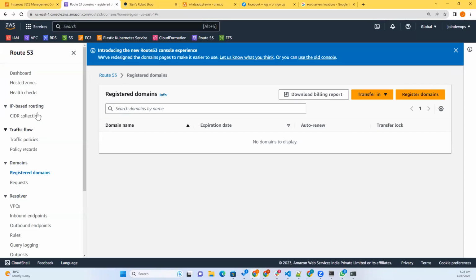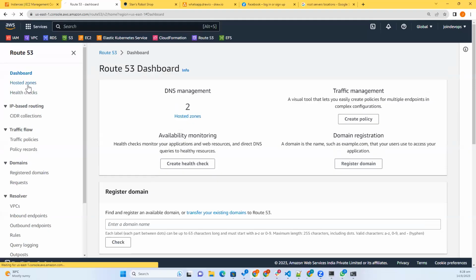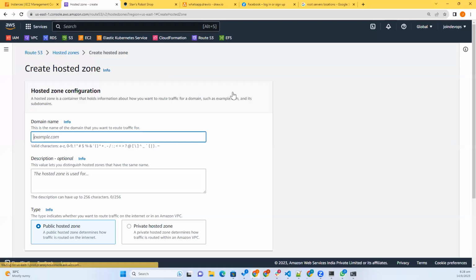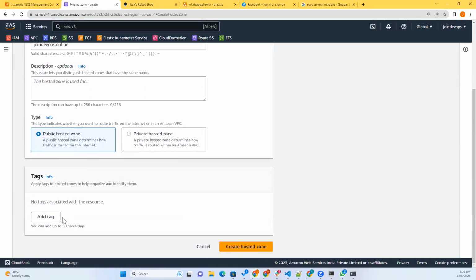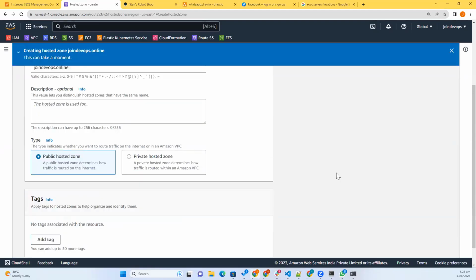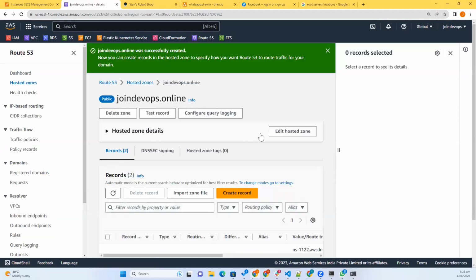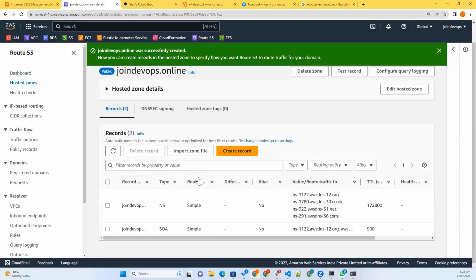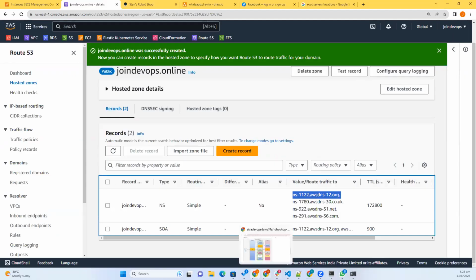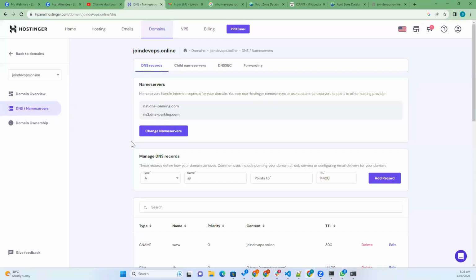Come here, Route 53 dashboard. Go to hosted zones. You need to create a hosted zone for your domain, joindevops.online. This is the domain you just bought. Create a public hosted zone. It means you are transferring the name servers' authority. Now you will get 4 name servers here. You need to update these in Hostinger.